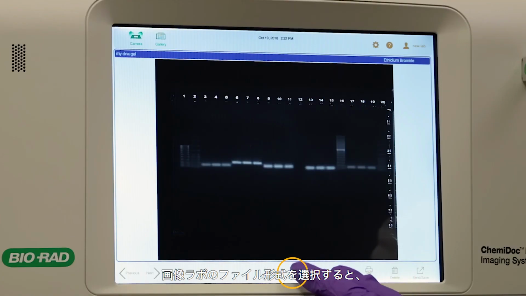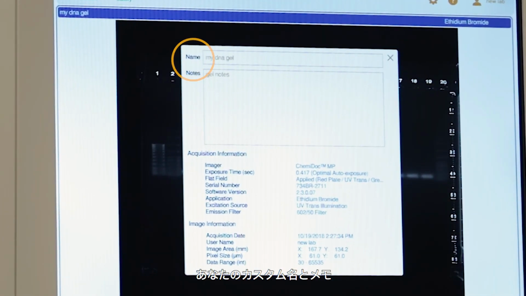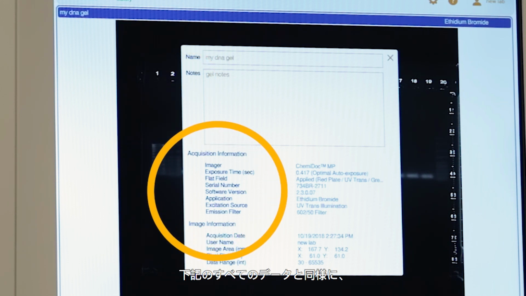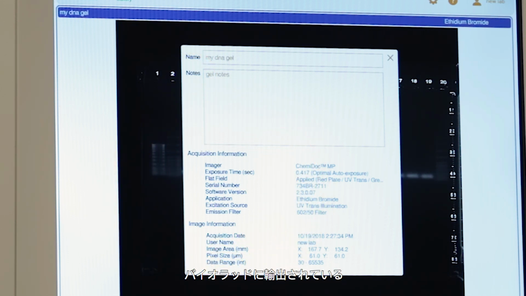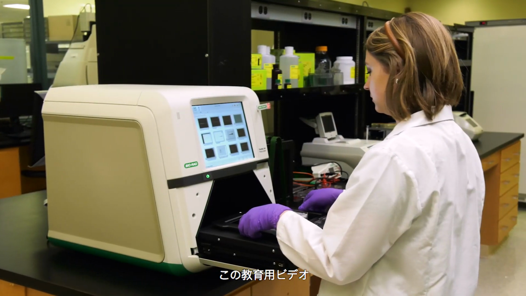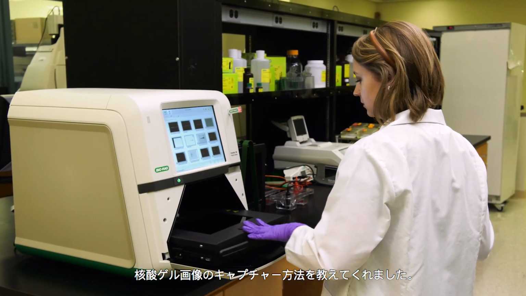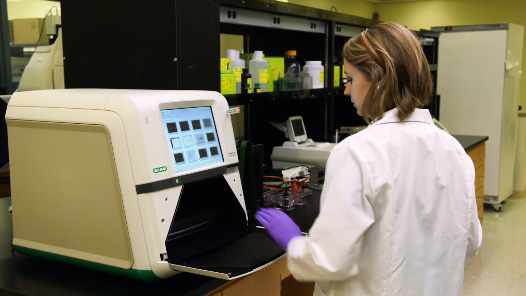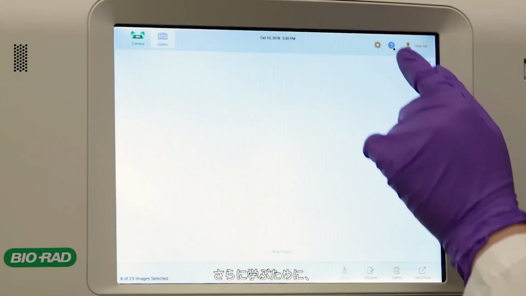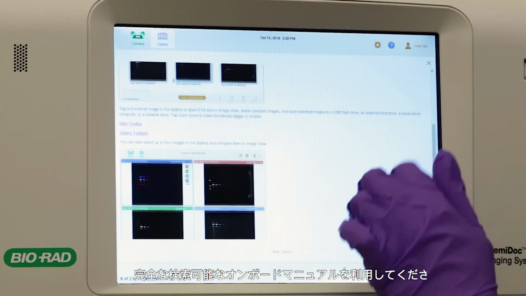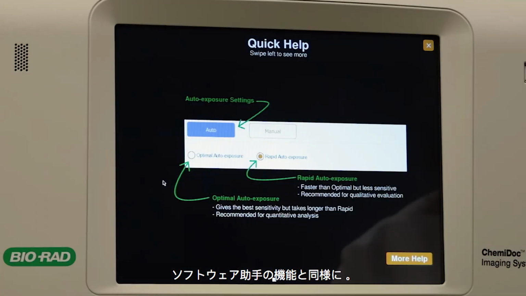When you choose the ImageLab file format, your custom name and notes, as well as all the data indicated below, are exported to Bio-Rad's license-free ImageLab analysis software, which is available for both Mac and PC. We hope that this instructional video has taught you how to capture a nucleic acid gel image. For further learning, please utilize the complete, searchable onboard manual, as well as the Teach as you Tap software assistant feature.